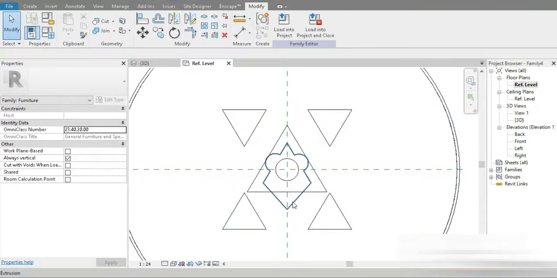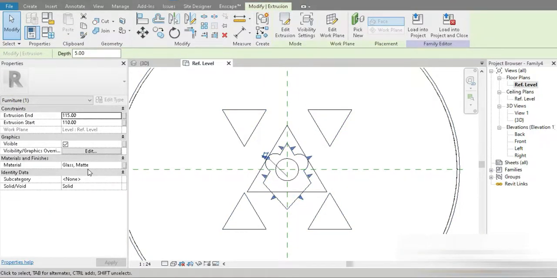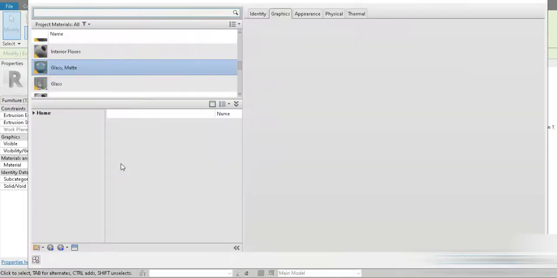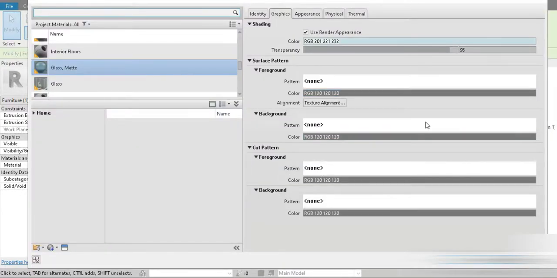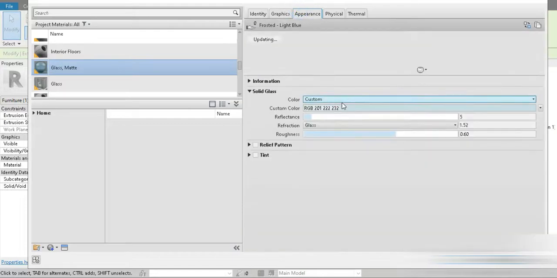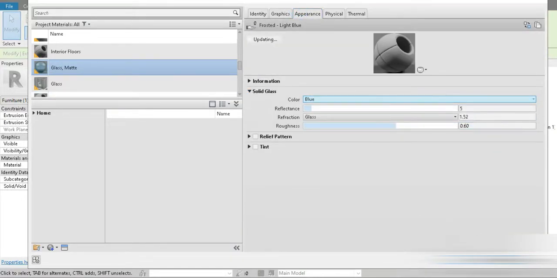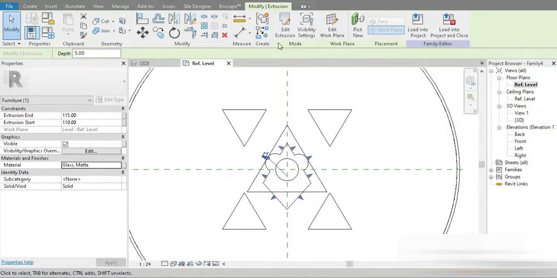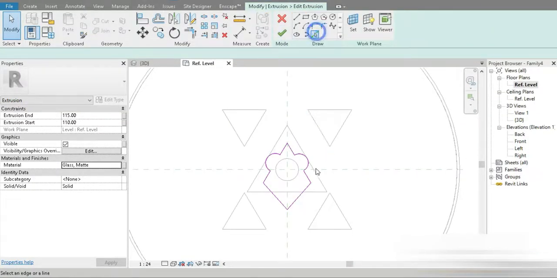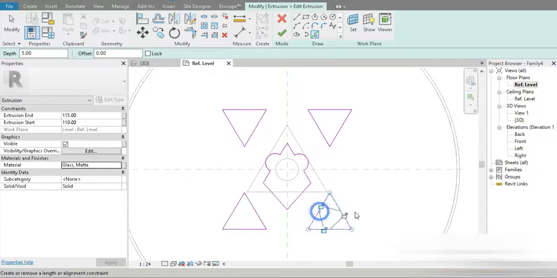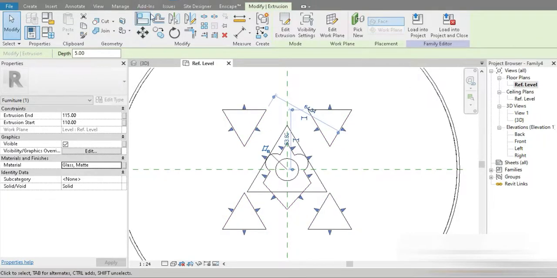Fine. After that, let's click the glass in between, which is the glass. All right, and let's go to use rendered appearance and blue. Fine. And can we go to the appearance right here to change this color to blue? Okay, fine. Let's go to OK. So this is the glass. Let's go to edit extrusion, and this shape is already made. And let's go to tab select, and tab select, and excuse me, tab and select, and press OK.